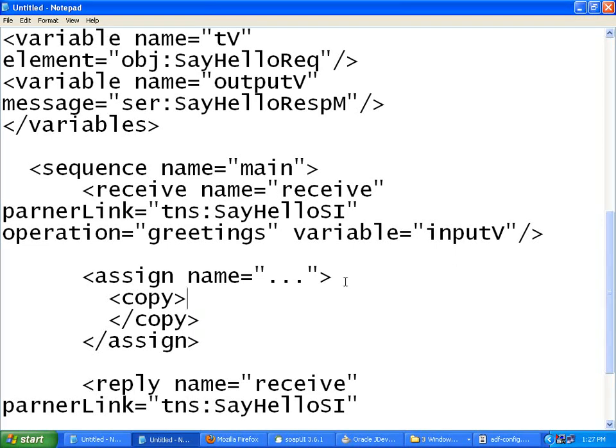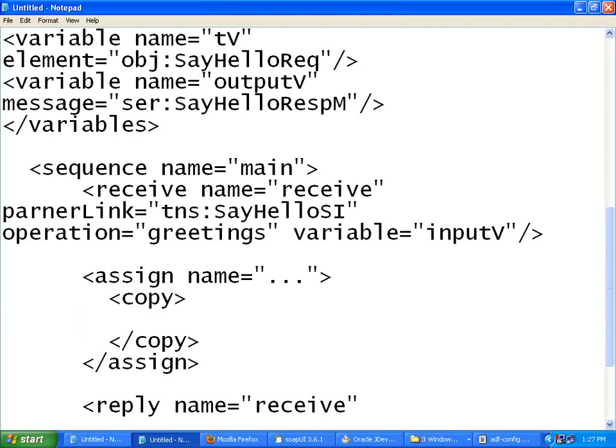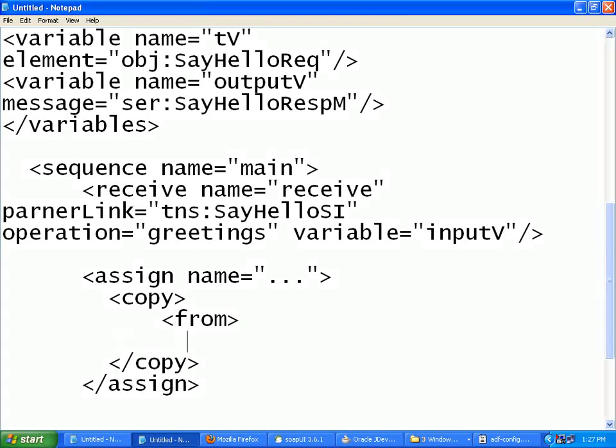Alright? And here inside the copy you have something called from and to. Okay? From and to. I will tell you the from. And from can be an expression, a variable, a constant, or an XML fragment, right? In our situation, you need to copy from the variable whatever the user gives to the output variable. So it is a variable that you are copying.